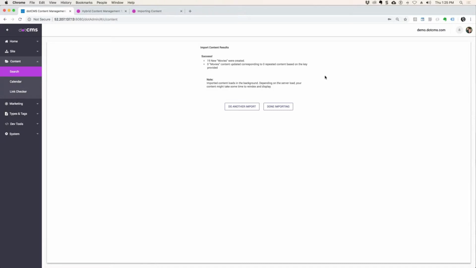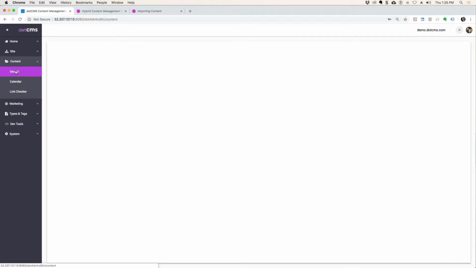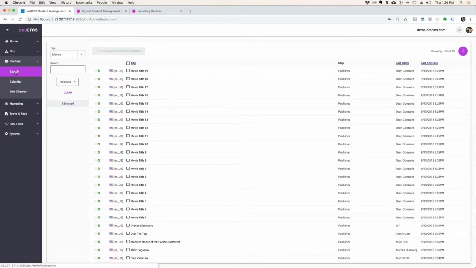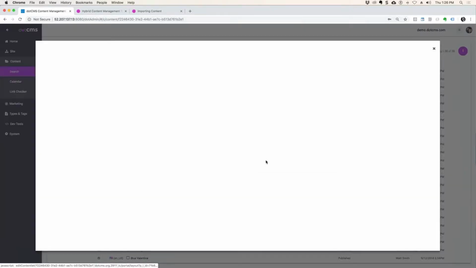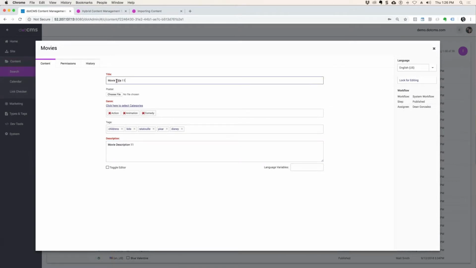And it's importing content, and then it says, hey, success, 19 new movies were created. You could do another import or say you're done importing. I'm done importing. And because I chose the publish instead of the save, all of my 19 movie titles got uploaded, and they also got published at the same time. And you can see that not only did the movie title get populated, the movie description, but also my categories, my tags, everything. Except the poster, which I said I'm not going to mess with.